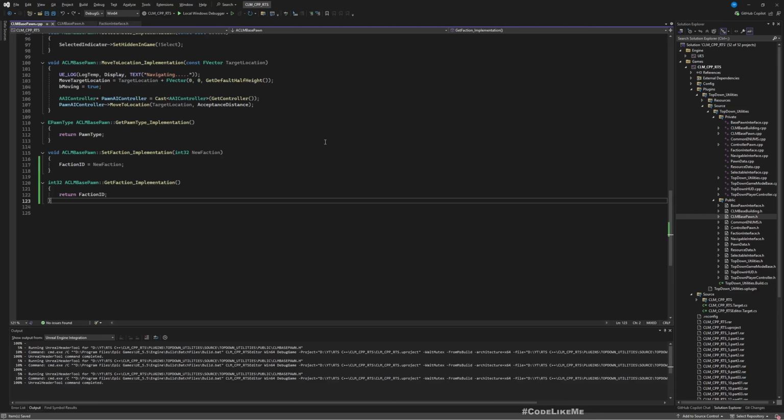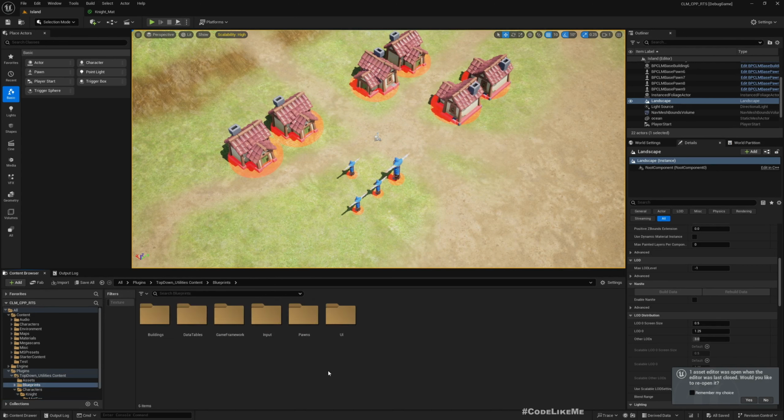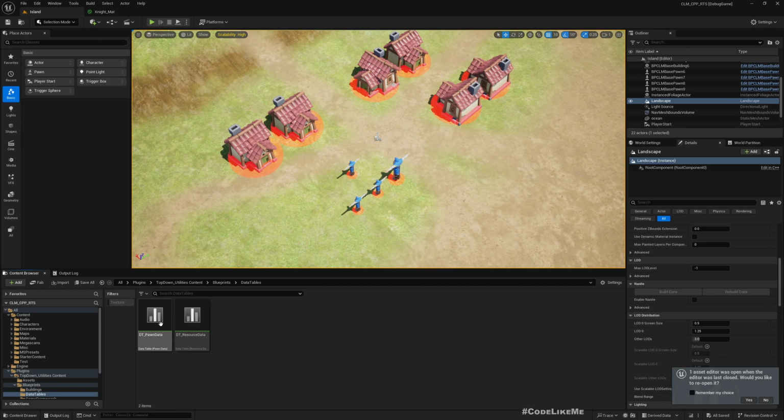Okay. Now the next thing I want to do is, no, before that, when I set the faction, I need to assign the color of the faction as well. But the color, I need to pull that data from a data table. So I need to have something like a faction data table, DT faction data. But in order to do that, first we need to define the data table row structure.